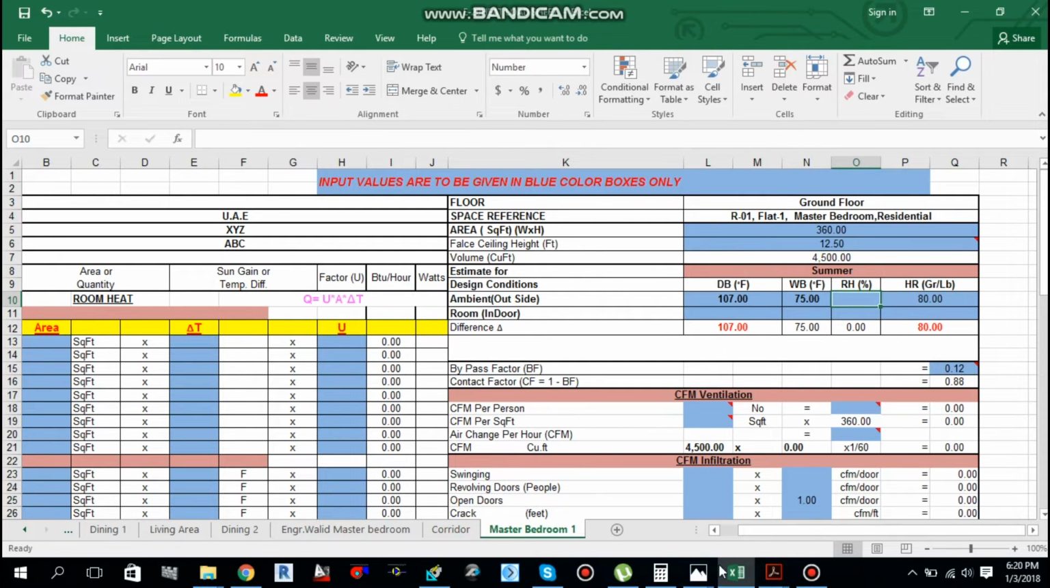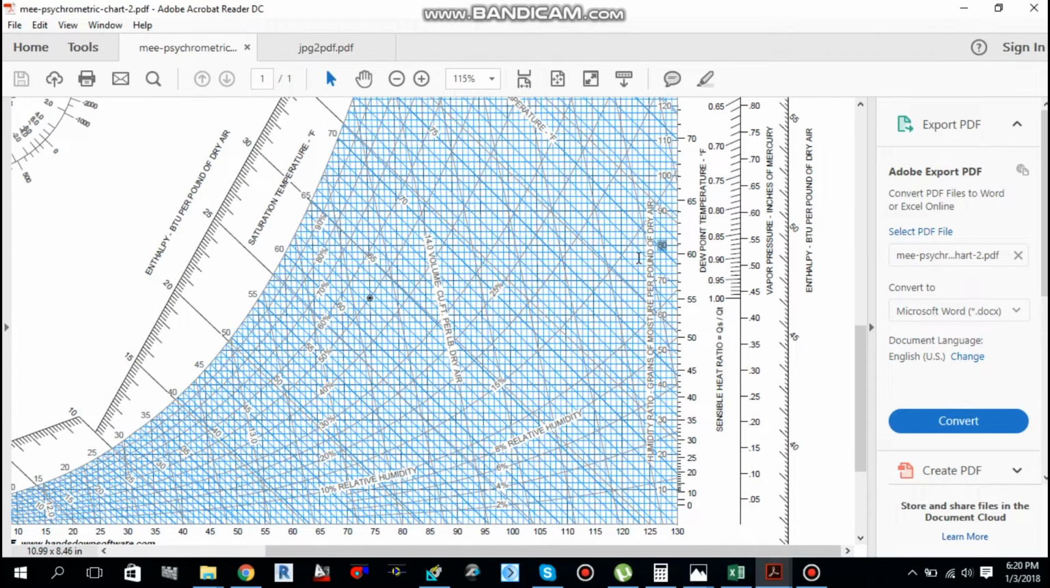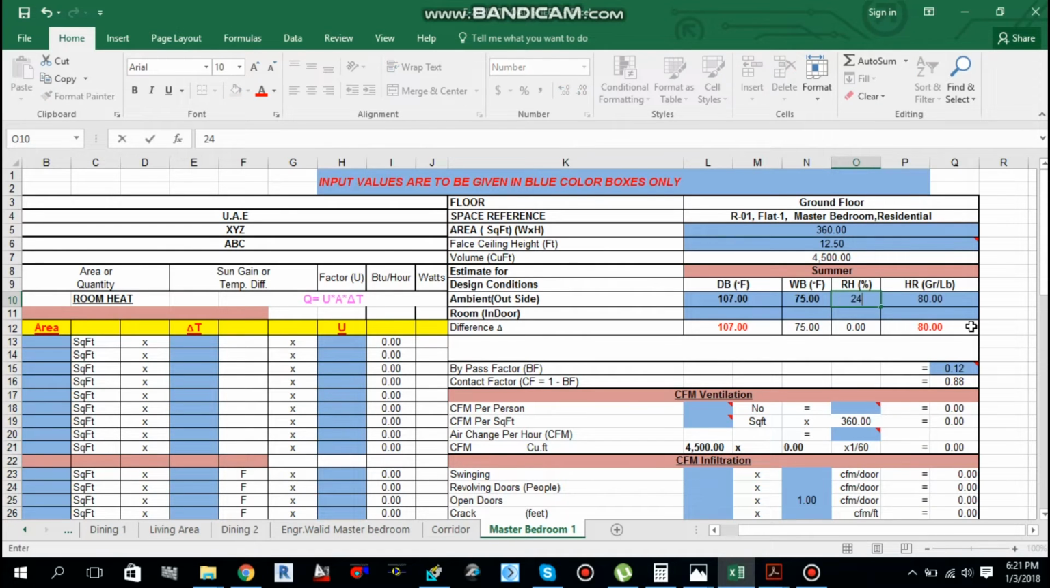And relative humidity I also need to check from the chart. So move back to the psychrometric chart. What is the relative humidity? As I told you, these curved lines are for relative humidity. So if I move, this is the intersection point, 107, move up. At that point I got relative humidity nearer to 25. This is before 25, so we can use 23 or 24% relative humidity. So we can use 24 over here.